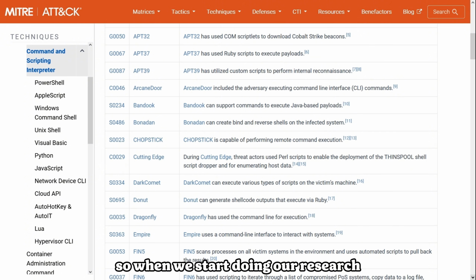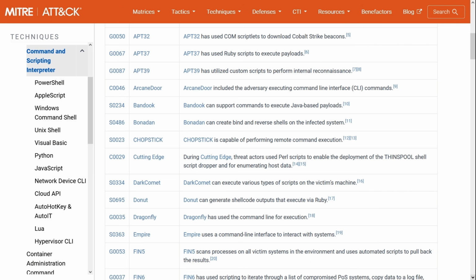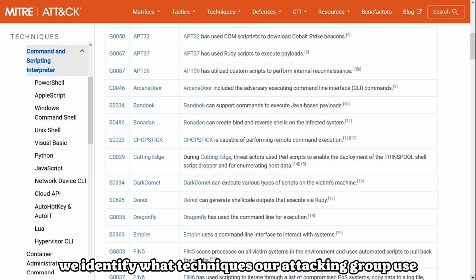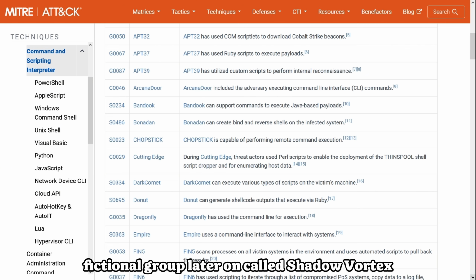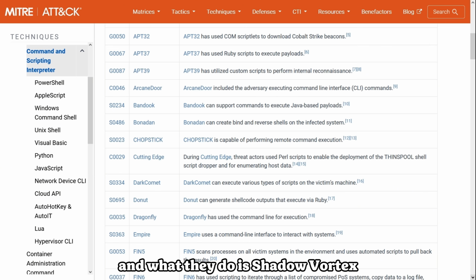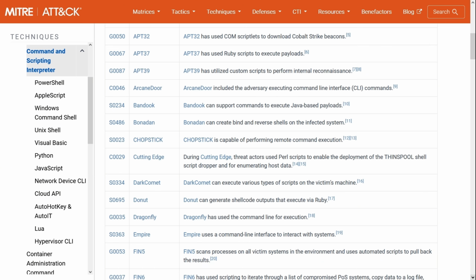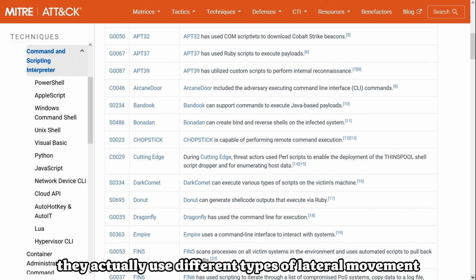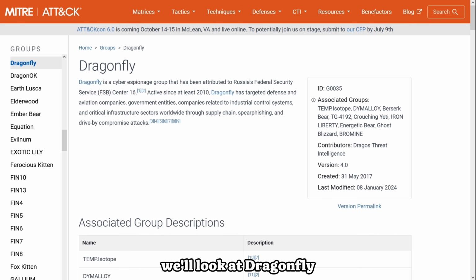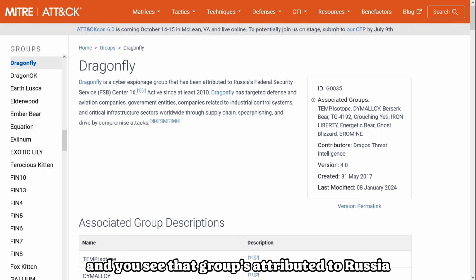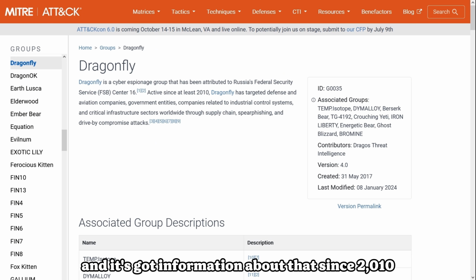So when we start doing our research, we identify what techniques our attacking group use. In this case, we're going to look at this fictional group later on called Shadow Vortex. And what they do is they actually use different types of lateral movement, primarily Windows type lateral movement, because it's a Windows type of attack. We'll look at Dragonfly, and you see that group's attributed to Russia, and it's got information about that since 2010.